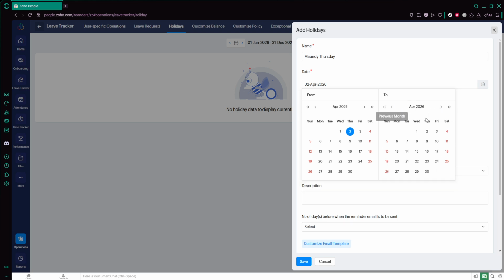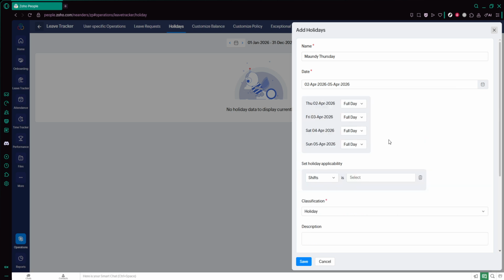Some setups may allow additional details like whether the holiday is a full day or a half day, or which location or department it applies to. Even though that isn't required by the basic steps, it's a good practice to review any extra options on the screen and make sure they match the way your company actually observes that holiday.